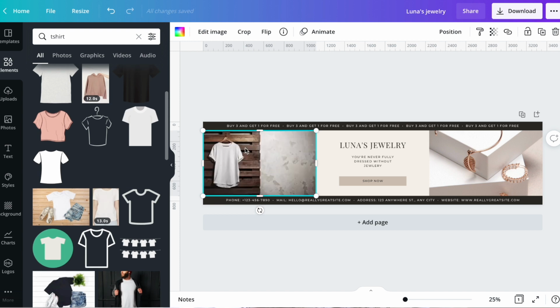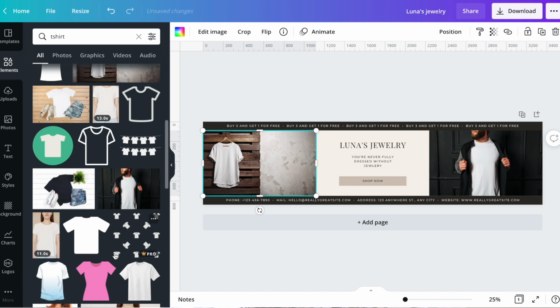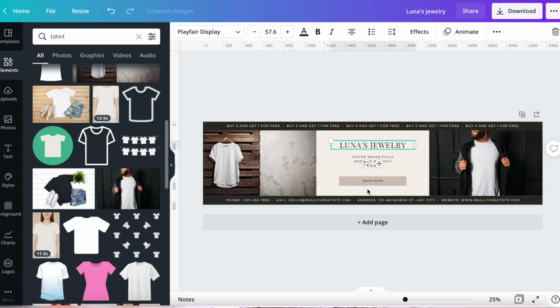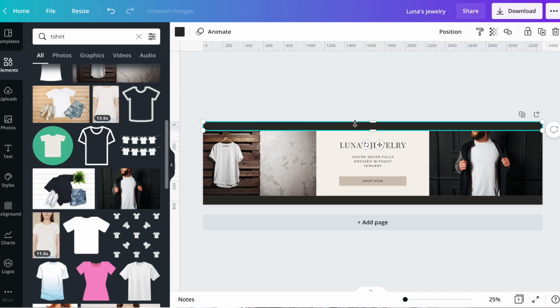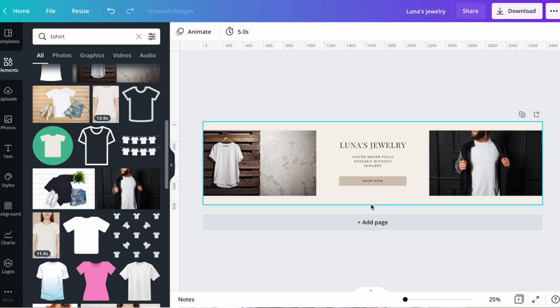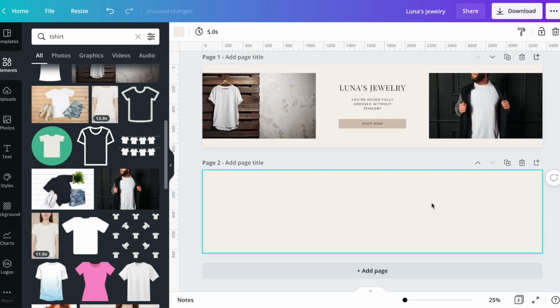You had a photo of a t-shirt and you can just drop it in depending on what you sell, and you can just change all the text and delete anything you may not want, and you can create it that way. But I want to create one completely from scratch, and so I'm just going to add a new page.